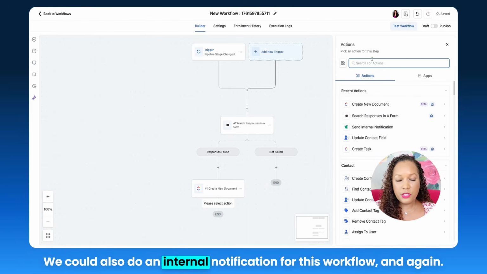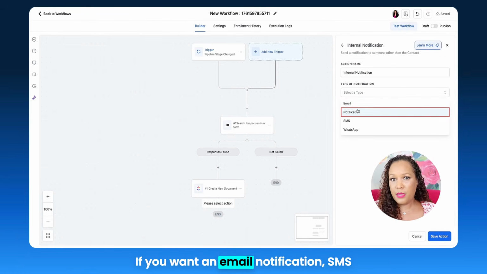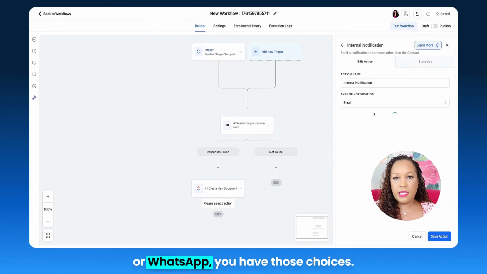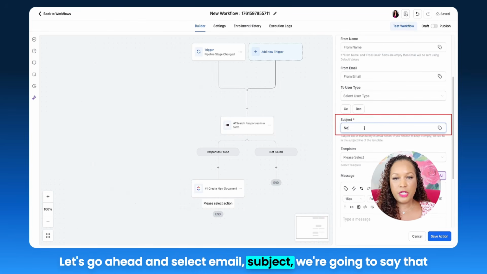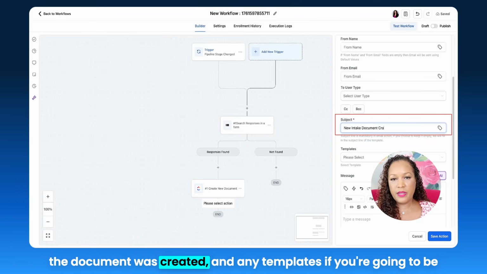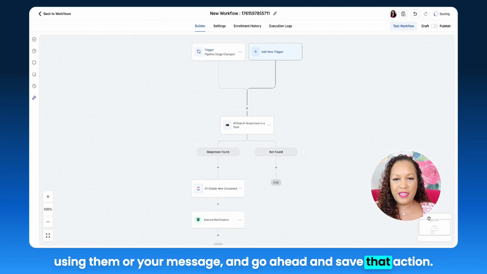We can also do an internal notification for this workflow. And again, if you want an email notification, SMS, or WhatsApp, you have those choices. Let's go ahead and select email, subject. We're going to say that the document was created, and any templates if you're going to be using them, or your message, and go ahead and save that action.